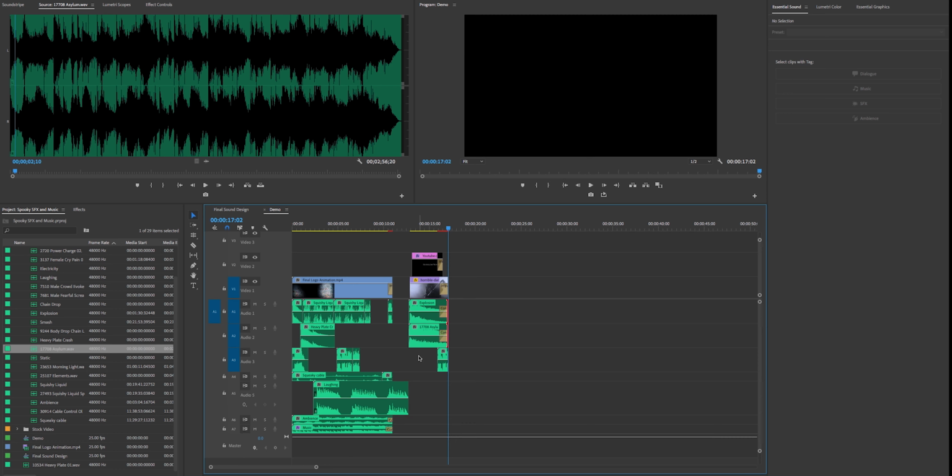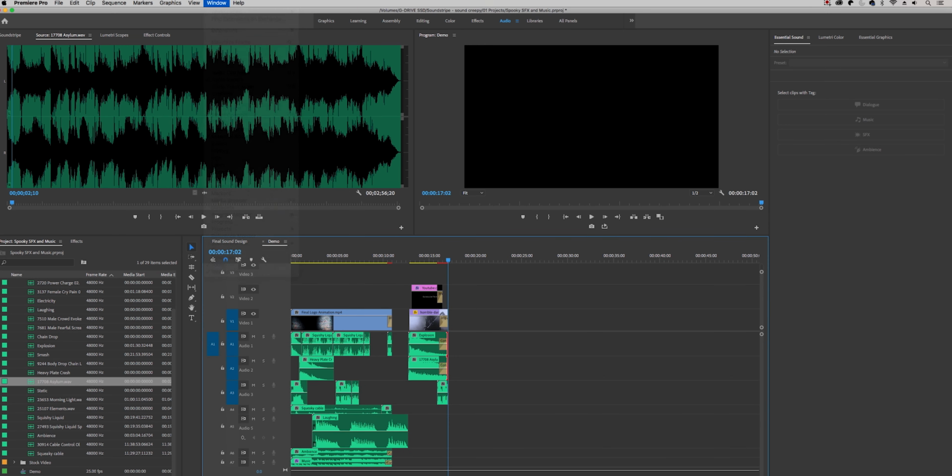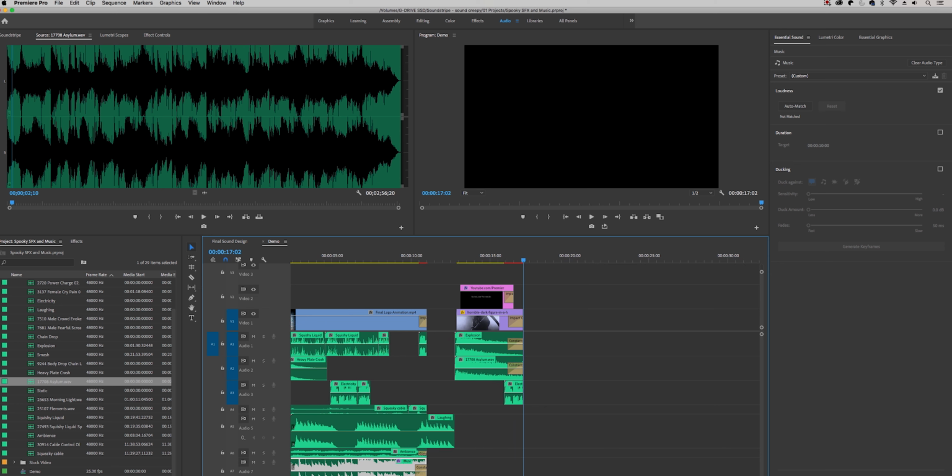And then the next step is just to use the Essential Sound panel to make sure all of the sound is leveled. To open up the Essential Sound panel, just go to Window and go to Essential Sound. And this is really cool. You can select the music track that you want to level out and make sure it is at broadcast standard and sounds good. Just select that, then choose the audio type. So this is music. I'm going to choose music. And now let me just make this bigger so you can see what happens.